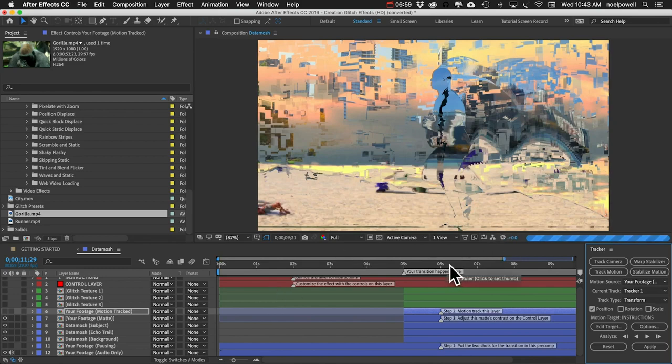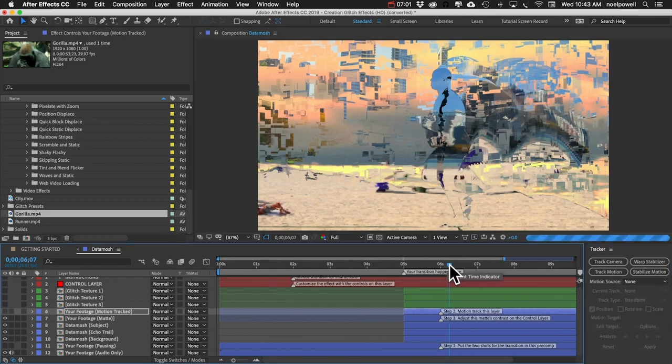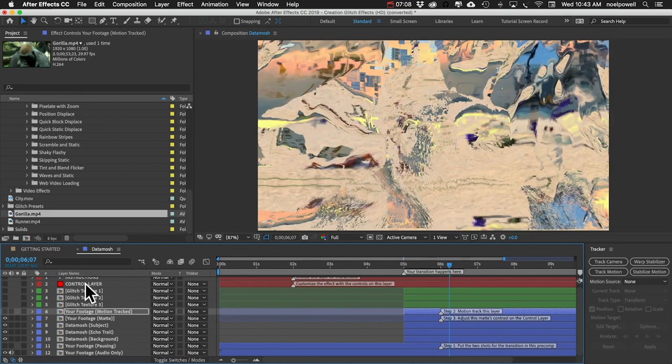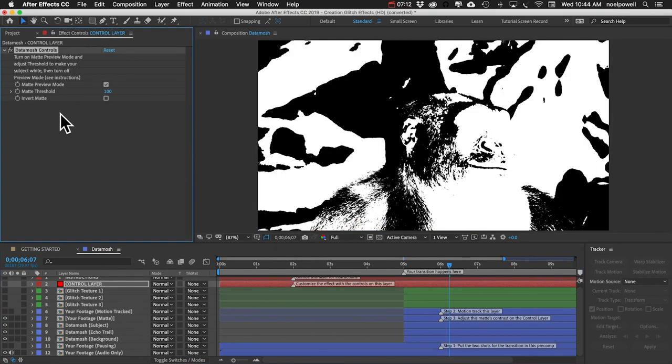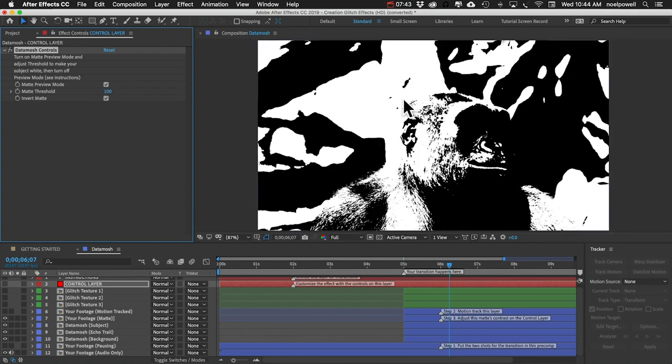And I'm going to go somewhere past the 5-second mark, and I'll select the control layer. And in the Effect Controls panel, I'll turn on Matte Preview Mode. And because there's not a lot of contrast between the foreground and the background, the white is kind of spread out throughout the frame, which isn't great, but we'll just have to work with that. We can try inverting and seeing what that looks like. Let's try a different value.